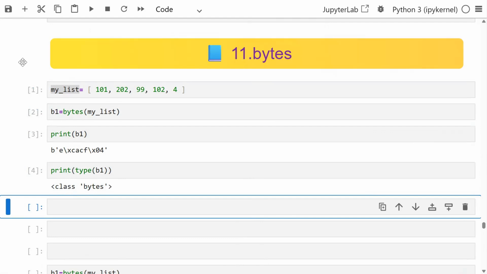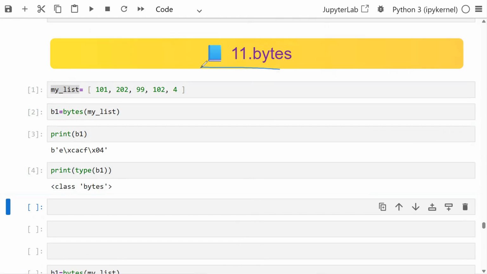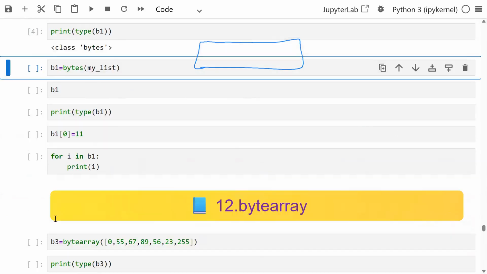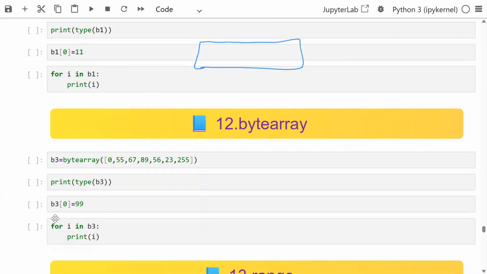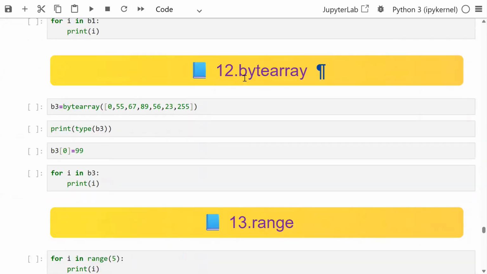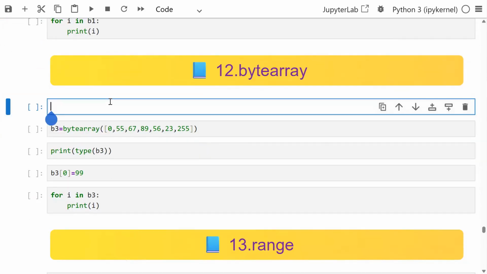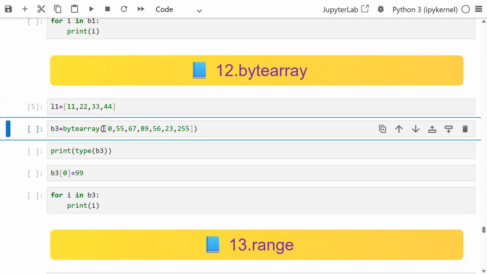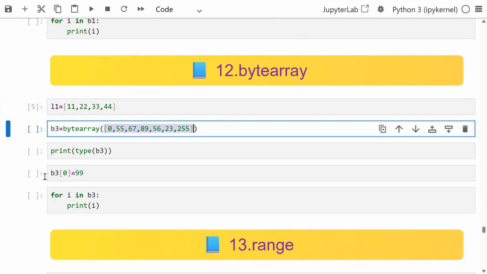These bytes are not so important, but they are in our syllabus, so I am teaching you. Don't worry about bytes, they are not going to be used that much. Then similarly, bytearray, same to same. Here I have a list called L1, equals 11, 22, 33, 44. This is my list, and I am passing this list to bytearray. Again, bytearray is not so important, I am covering it only because it is in our syllabus.